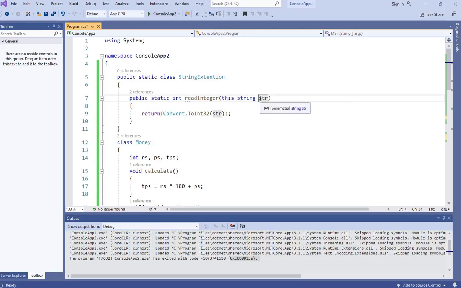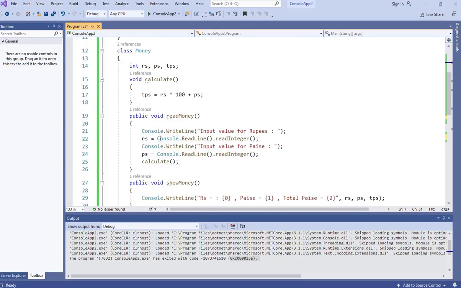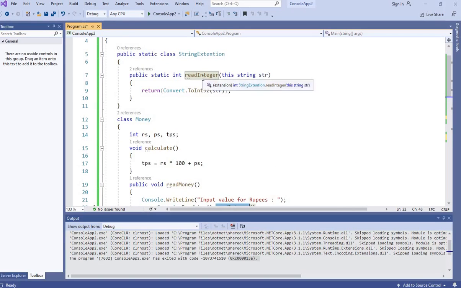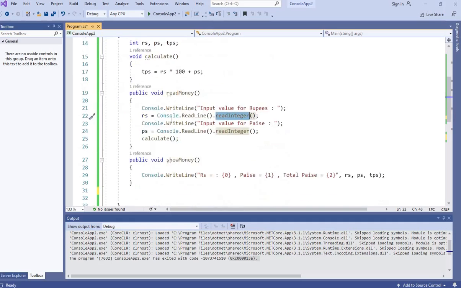Now which is this value? This value is nothing but the value which we are taking from the keyboard. So here this is a default string value. After reading the value, it calls ReadInteger, and that value is converted into an integer, and that is given to rupees and paise.